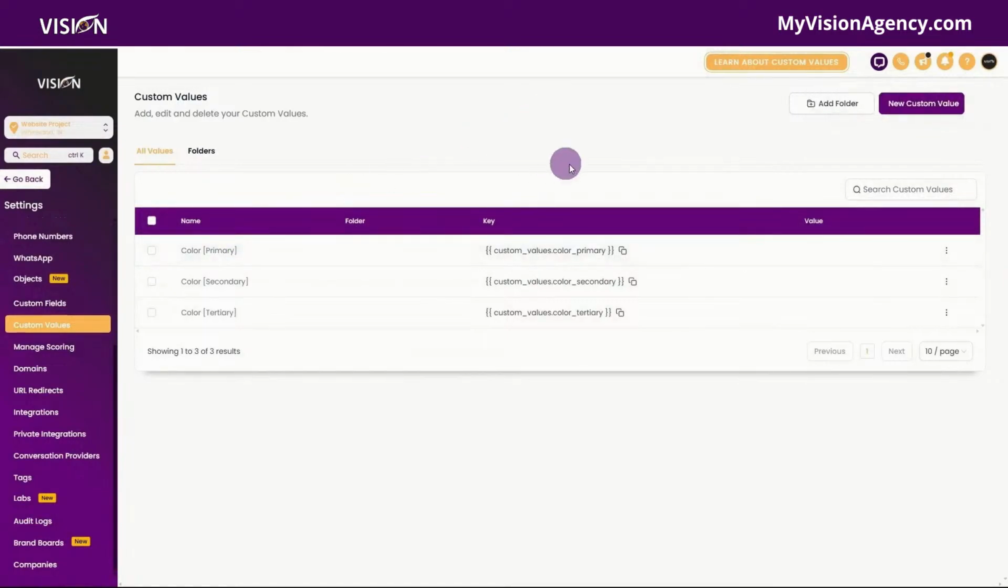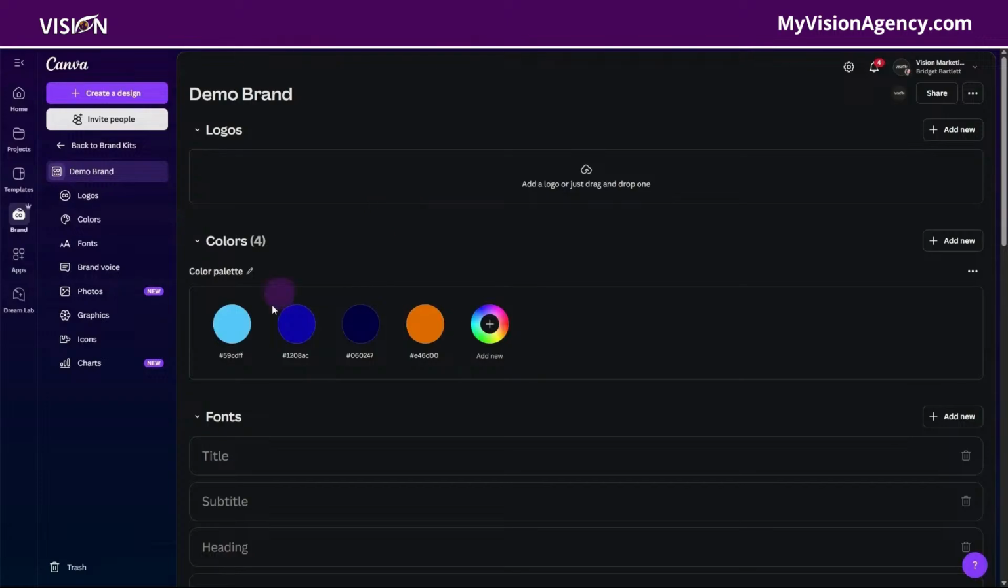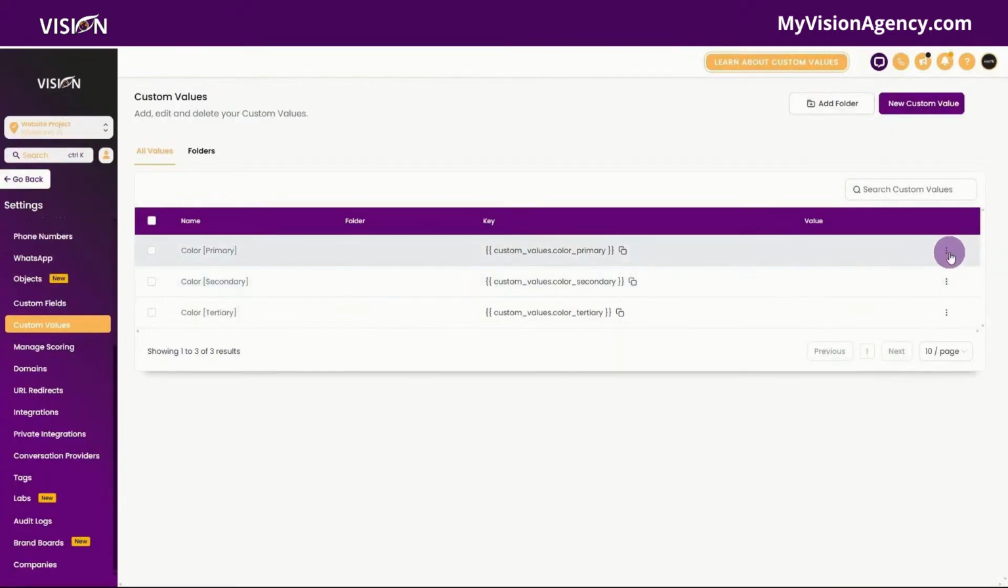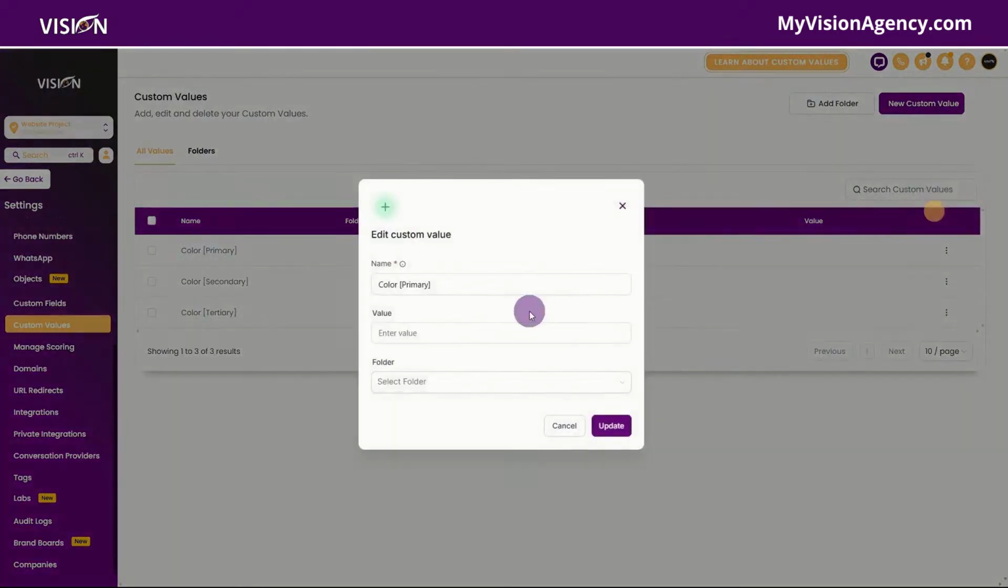And what I want to do now is update these with a color so that when I go into the website, I can make sure that color is actually changed. So what I've done here is I have this demo brand color palette inside of Canva. So I'm going to go ahead and grab these colors here. I'm going to make this my primary color, this blue color. And let's go back here now. I'm going to click here and we're going to paste that into the value. And I'm going to click update.